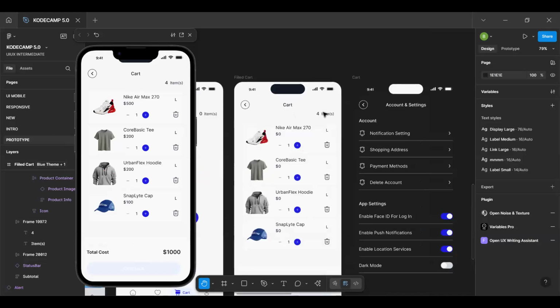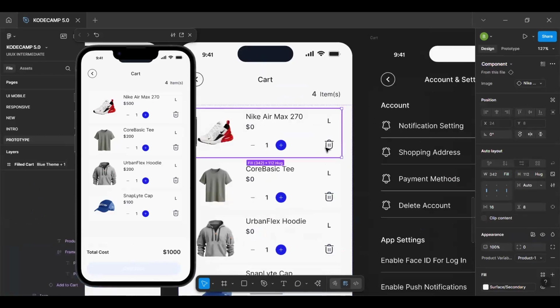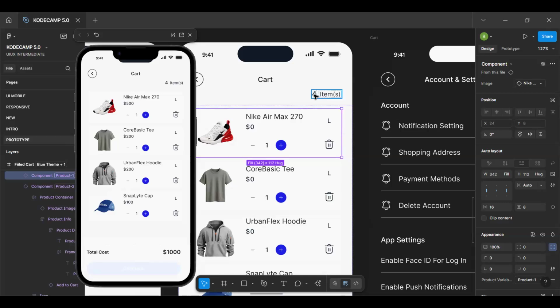All right, that being done, we are now going to work on our delete. Our delete is going to do 3 things, probably 4 as we proceed. One of the things our delete icon is going to do is hide this product when I delete it. Number 2 is that it's going to reduce the cart item count. If I delete 1, it's going to reduce it to 3. If I delete 2, it's going to reduce it to 2. And if I delete all, it's going to reduce it to 0.